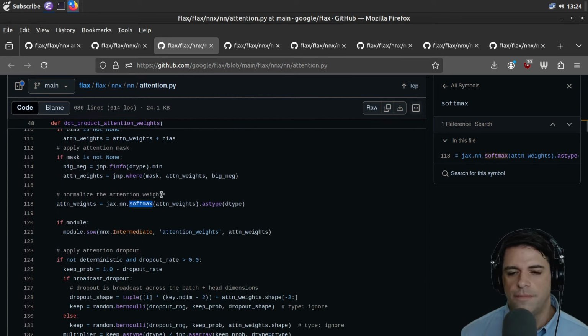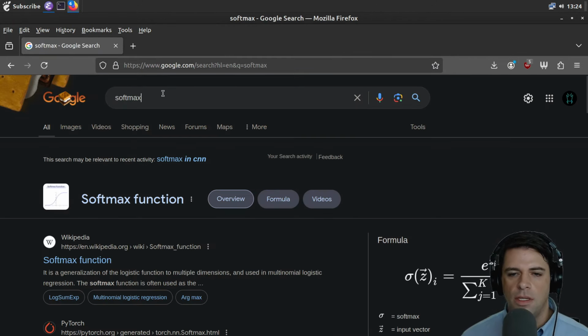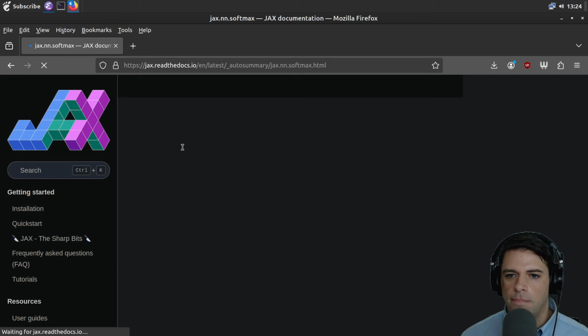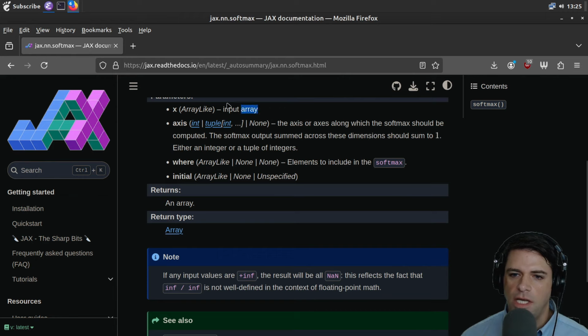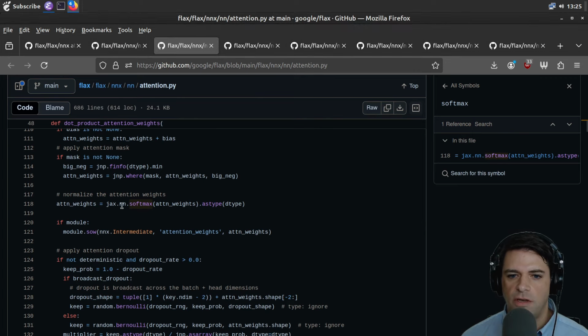I think attention weights are conceptually at least a matrix. I guess I didn't realize you could call softmax on a matrix, but why not? I guess it would just call term by term. The axis computes the function which rescales elements. Okay, so x is supposed to be array-like. So maybe this weight thing is supposed to be a vector. Okay.